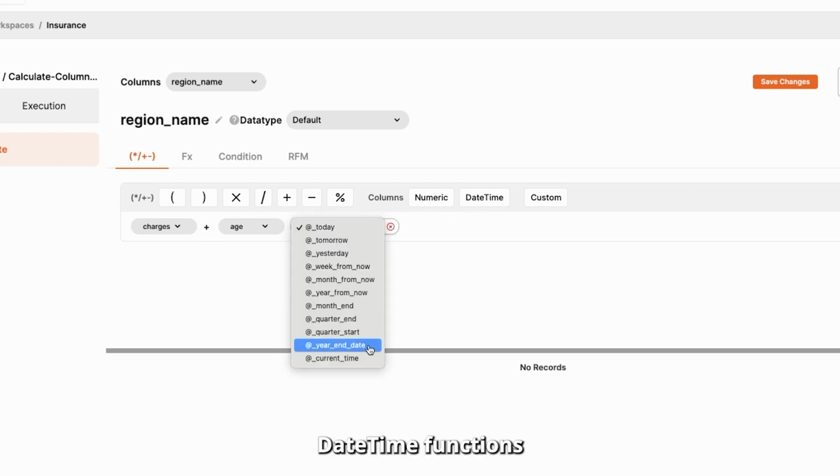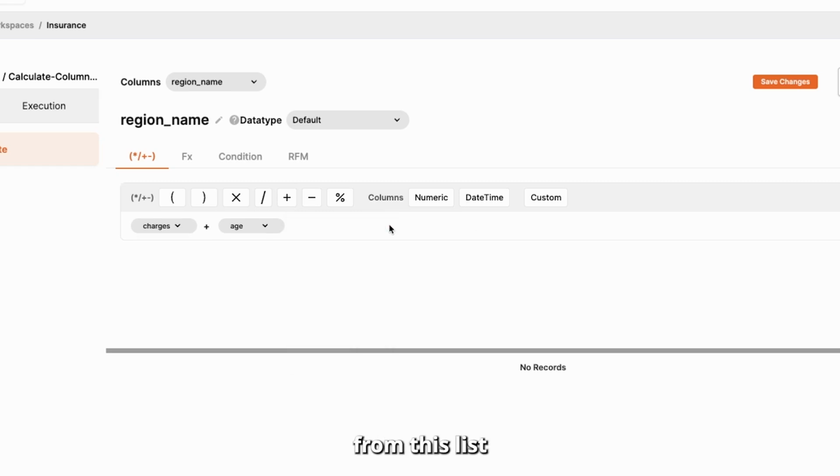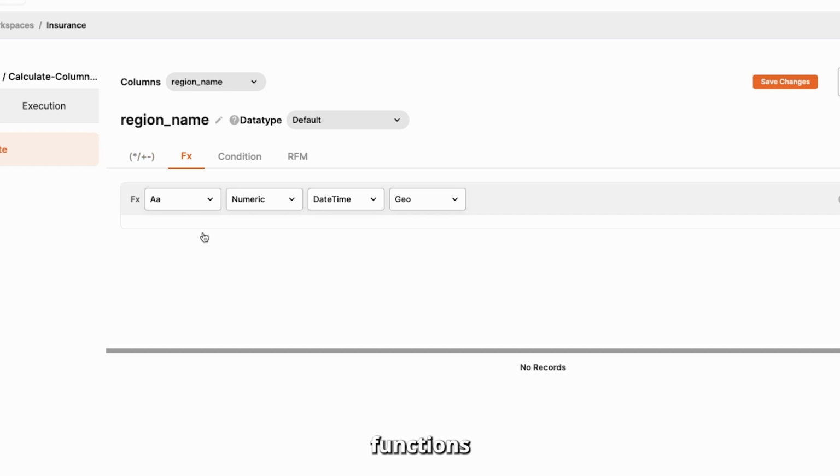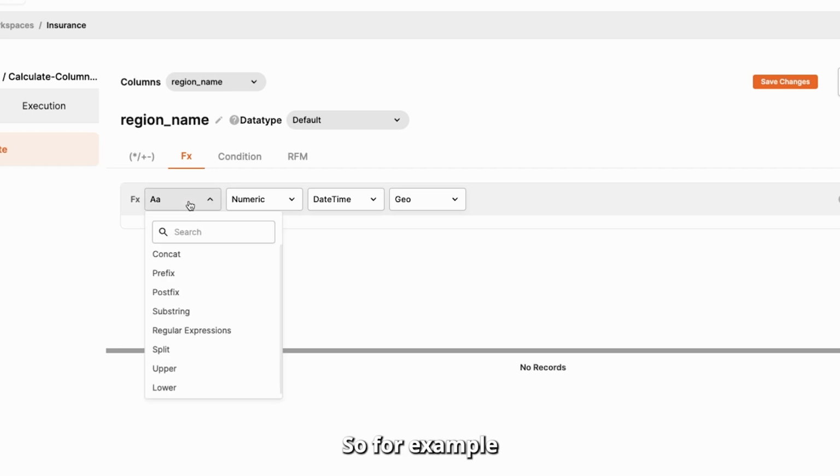I can also, as I mentioned, use date time functions. And these date time functions will be available in this dropdown as well. You can delete items from this list by clicking on the little red circle to clear this from the screen. Next, I can do functions based on a function drop-down list. There are string functions, numeric functions, date time functions, and geographic functions. So for example, I can click on the string functions and choose a string calculation.